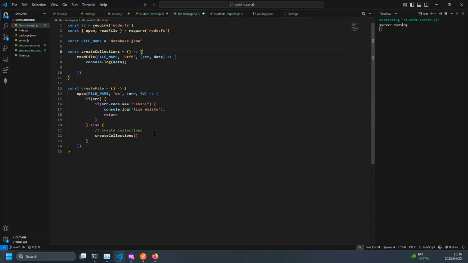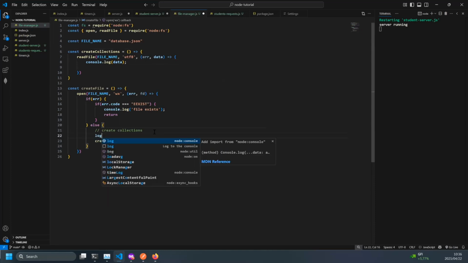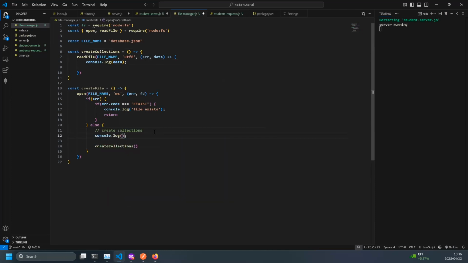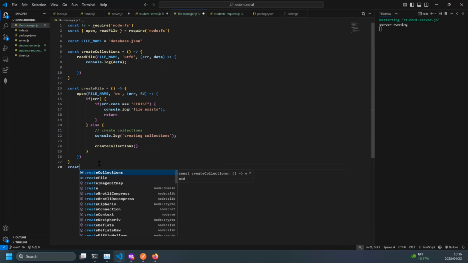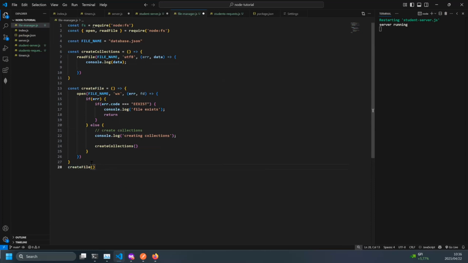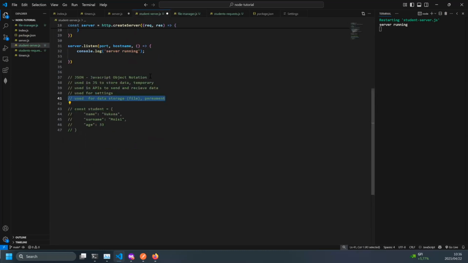Let's just double check exactly what happens in terms of our code. So here we're going to say creating collections. And then we need to be able to call that file. And remember, I said that is just going to be called the moment the server is running. So we can just call it outside. We don't need to nest this in any block of code. And then save that student server.